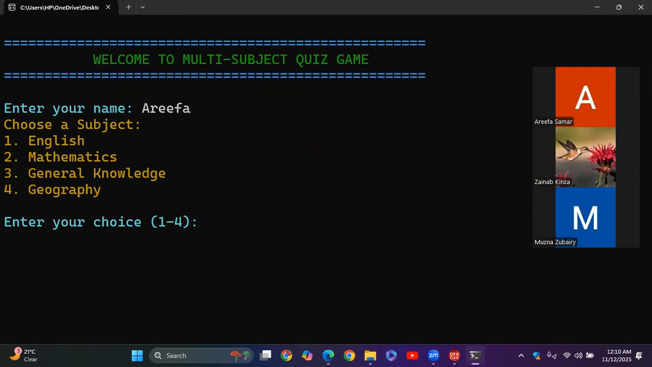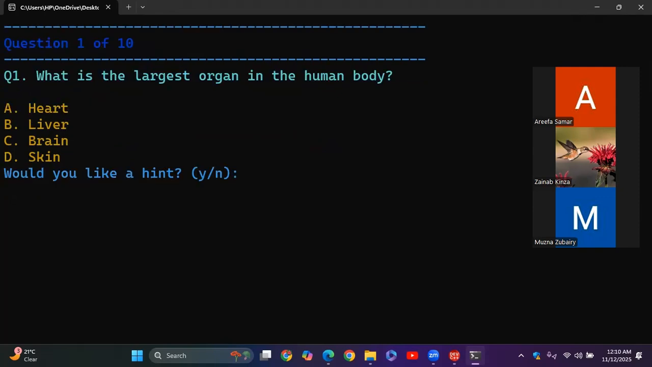Now 4 options to choose the subject have been given. The user can choose according to their choice. So let's take the test of general knowledge. Okay, the first question has been displayed. What is the largest organ in the human body? After the question, the program is asking whether I need a hint or not.